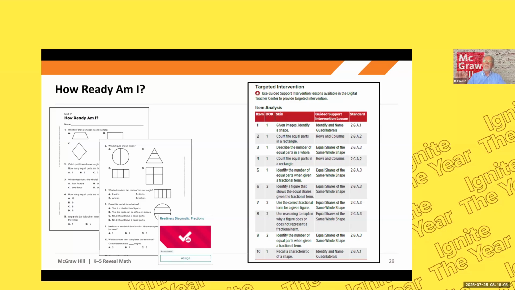And you're going to notice in that larger column, the one that says guided support and intervention lesson, that we have created tier 1 and tier 2 material to support the student in acquiring that missing skill while we go into the unit. And the reason that's so important in math is math is sequentially developed. That means if I'm missing prior skills, I'm going to struggle with the grade level skills. Now notice, a lot of these questions are on the primary focus of this unit, which is equal shares of the same whole shape. So multiple ones are on that.